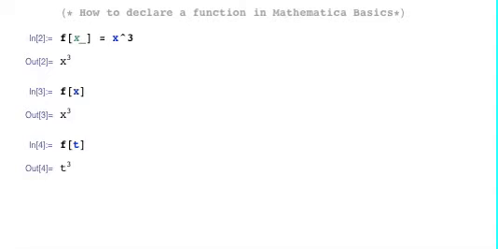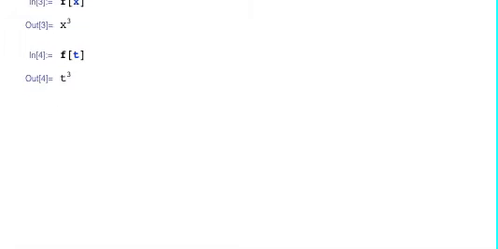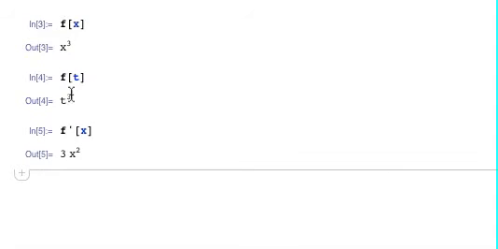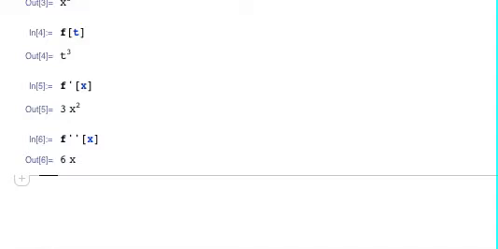Let's say now we want to take the derivative of the function, and we usually are used to seeing this as f prime. Well, Mathematica has a similar notation for taking the derivative. We'll just have f prime of x, and it will give us the derivative of our initial f of x, and notice it's f prime x, and now it's 3x squared. And if we need to take the second derivative, we'll just have f double prime, brackets of x, and that'll give us the second derivative.